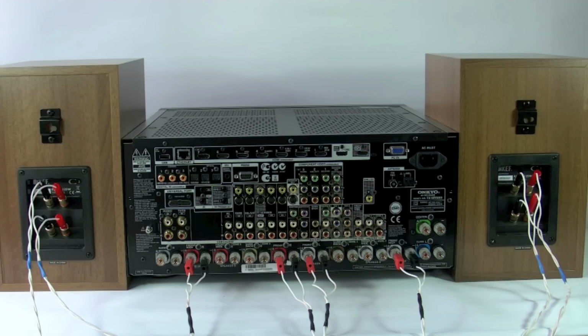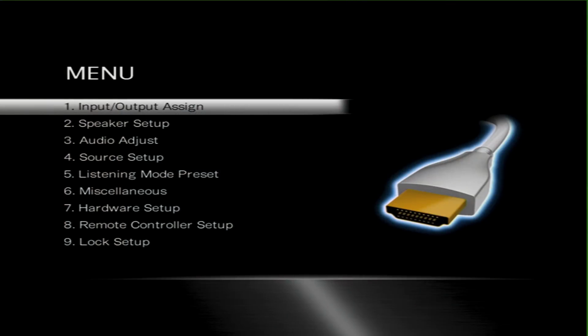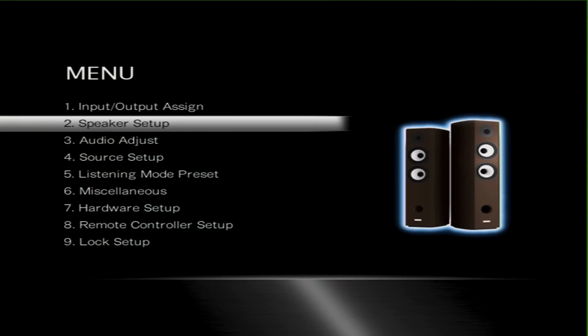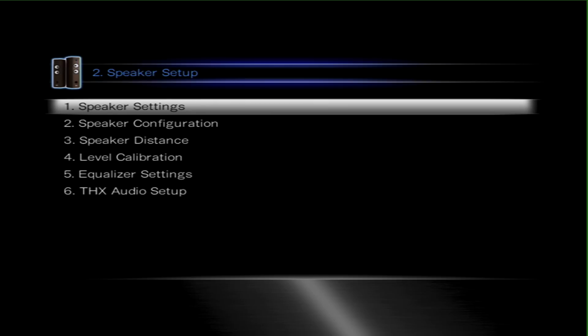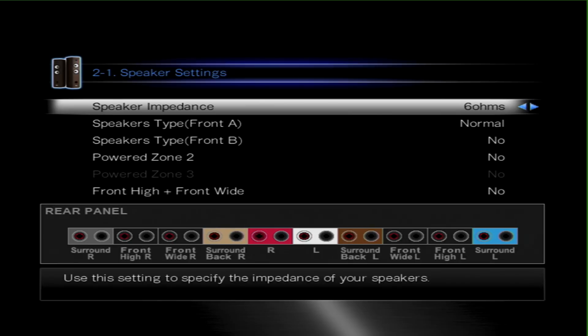Now once all the wiring's done, we need to go into the on-screen menu and assign that second set of amplifiers to the main two-channel source signal to output to the speakers. Very simply, press the setup button, which will take you to the main setup menu. Move down to number 2, speaker setup. Then we need to go into number 1, speaker settings. And then here you select your impedance, depending on what manufacturer speakers you have, between 4 or 6 ohms. 6 ohms can be used if you're running 8 ohm speakers.